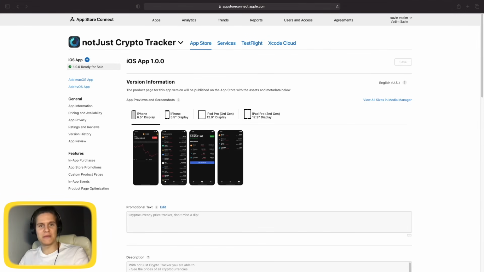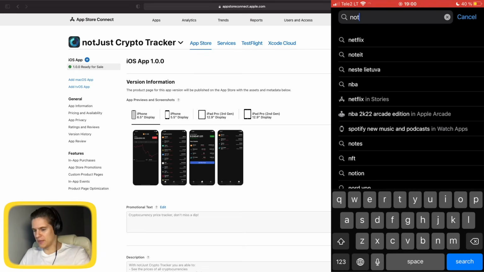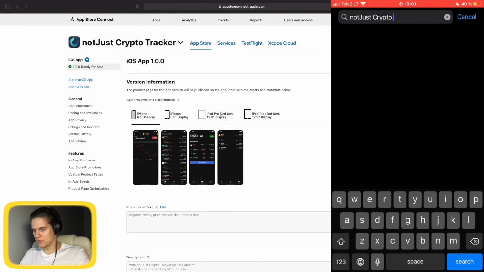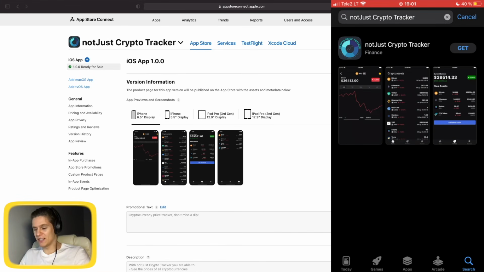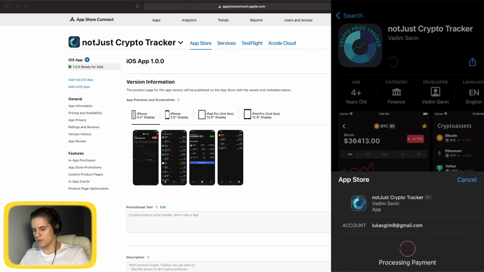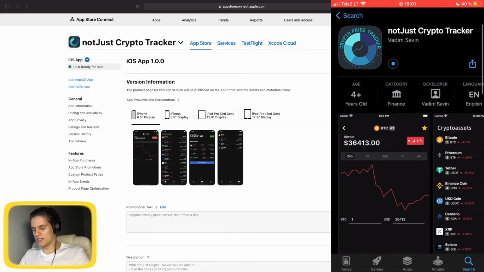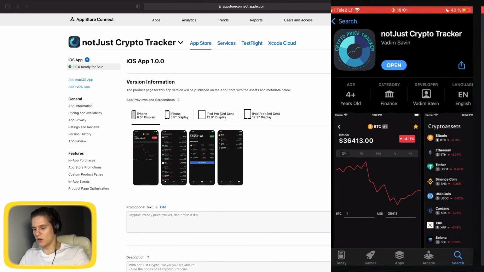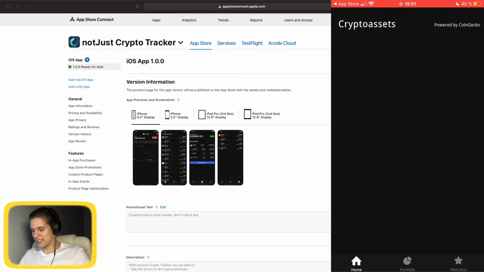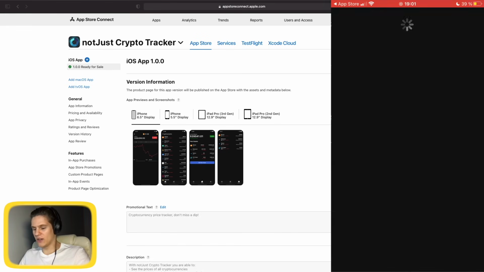Now I will try to take my phone and install this application on a real device. So in the App Store, let's click on a search bar and type not just crypto tracker. Search. Here it is. We can see our application. Let's click on it and click get. Let's approve. You can see all of the information below, but once it's finished installing, simply click open, and here it is. We can see that our application is working perfectly. Let's open a coin. Voila.